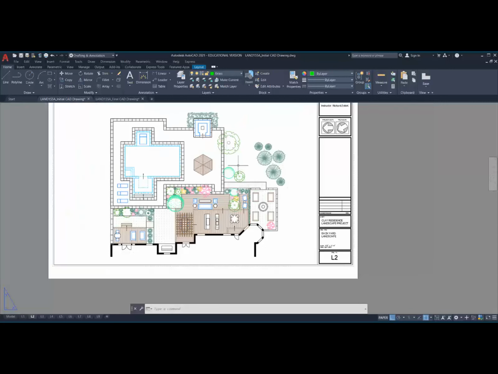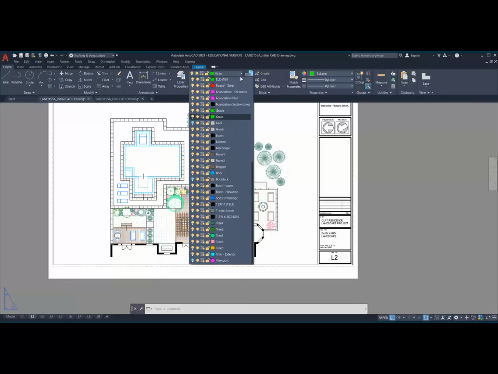So we're going to go through and fill in all the different patterns. And eventually you're going to add all the different landscape elements. The pool will have some sort of decking material. Again, it has some kind of pattern. We'll be looking at the different patterns that are available to us.